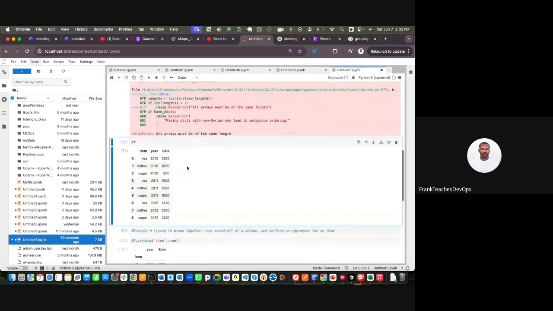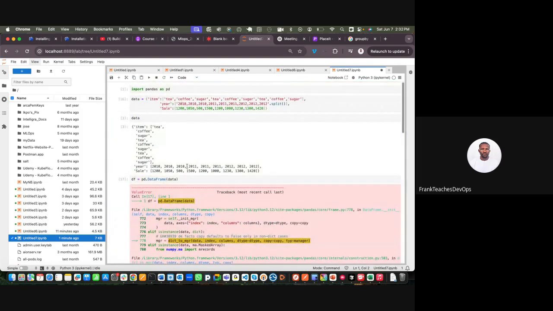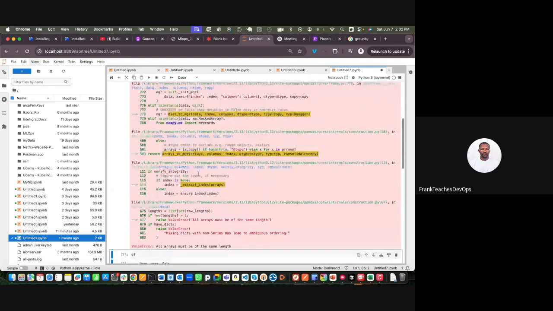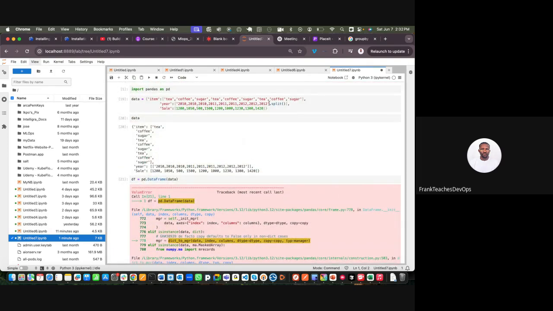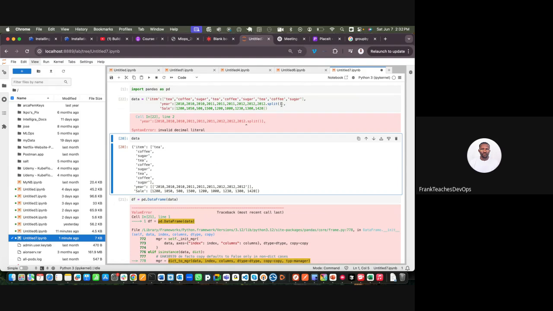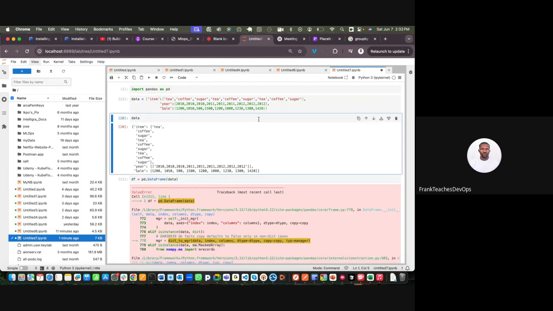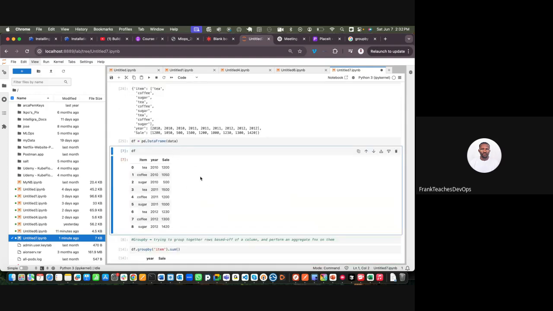My data frame, what is happening? All arrays must be of the same length. It's supposed to split this for me, but because of time, guys, let's continue.